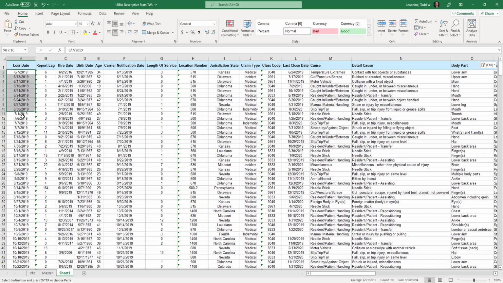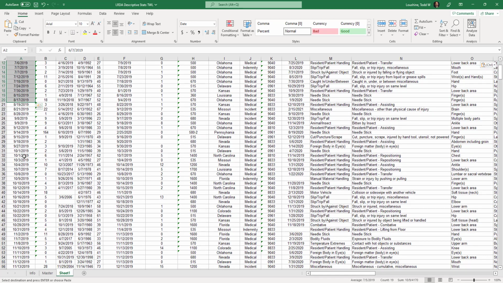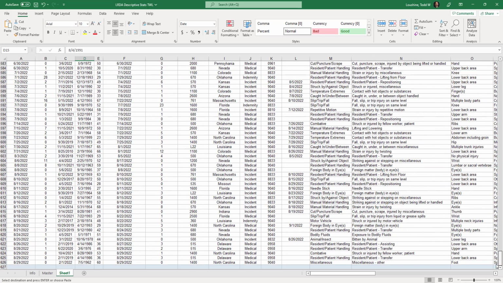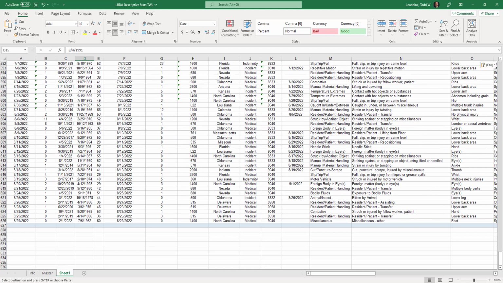One thing, sometimes you have to sort the data by the loss date. That's the date on which an injury occurred. That makes it chronological. And this chronological order goes from 6/7/2019, I'm writing that down because it's important, that's the earliest one. I'm going to scroll to the bottom, and the final one is 8/29/2022. So how much data do we have?